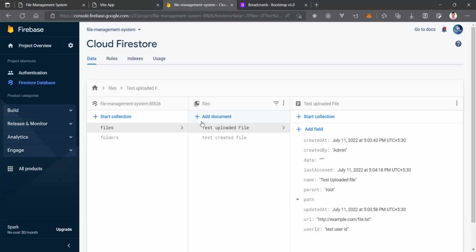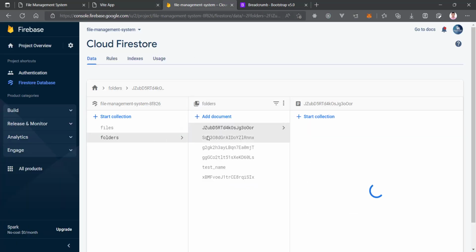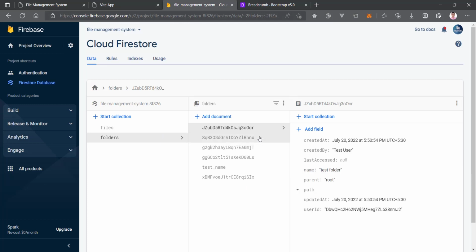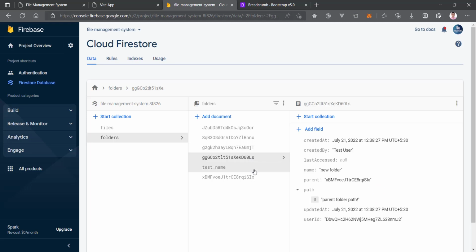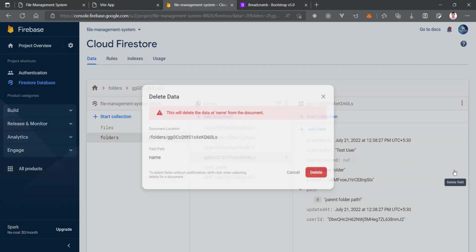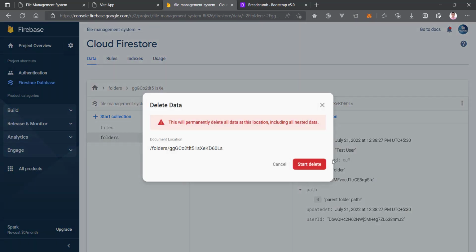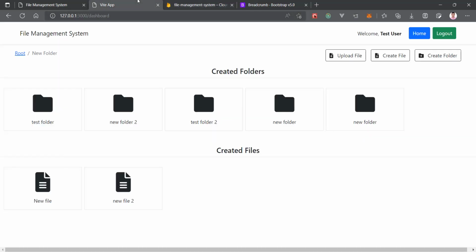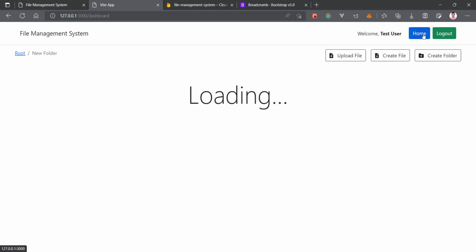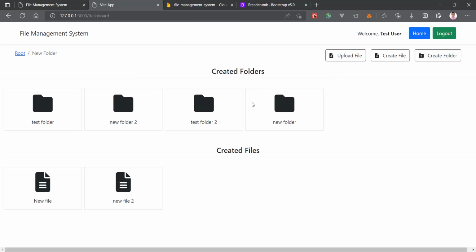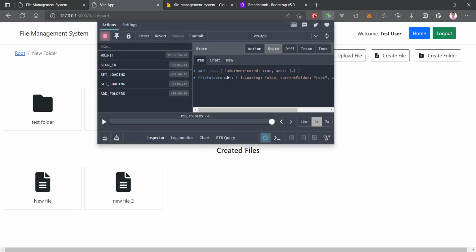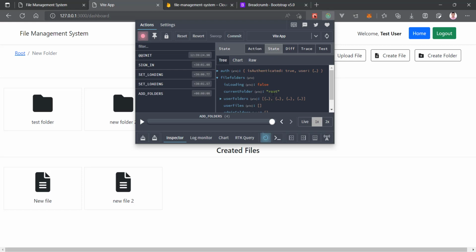So I'm going to delete the folder that we have created now. Let's delete any new folder. This is a new folder, so I will delete this one. Delete document, and just reload our app. Click on dashboard, and now you can see that we have only this one new folder. Here we are under the root only, so our current folder is root.